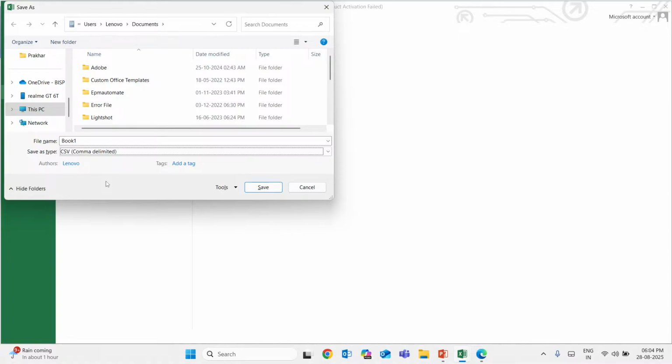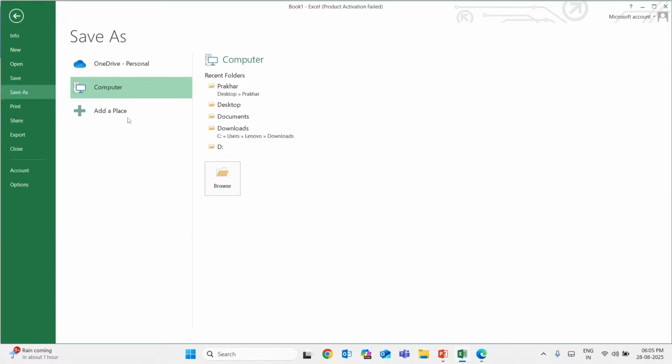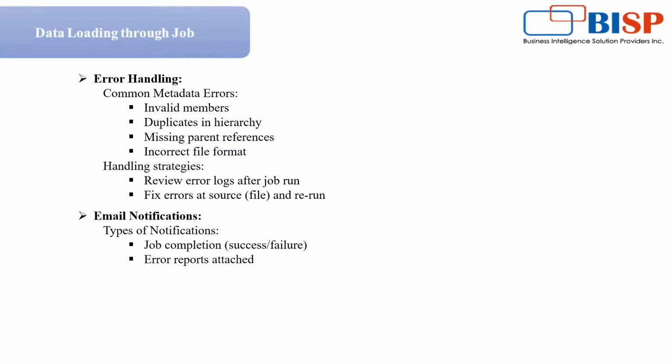So it can actually create an error in the data loading. To remove this type of thing, the system only accepts properly formatted CSV files. Now under the handling strategy, we have how to handle and tackle these types of errors.